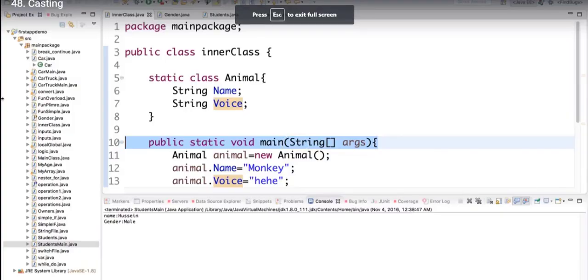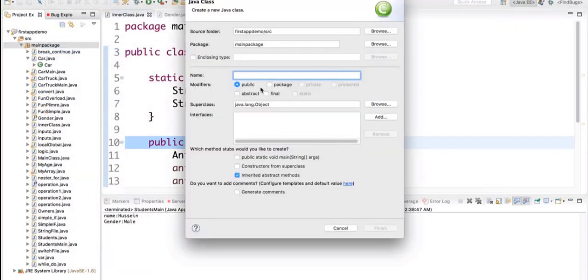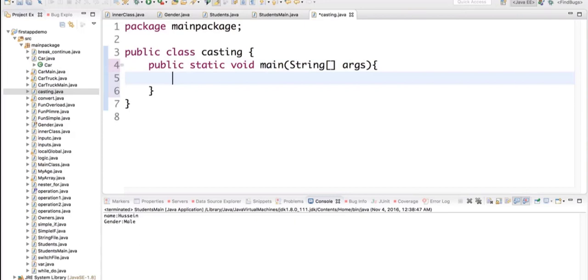Everybody, let me talk in this video about casting. Let me just create a new class, and I will name it Casting. Then just create the main method, and in the main method I just open it.